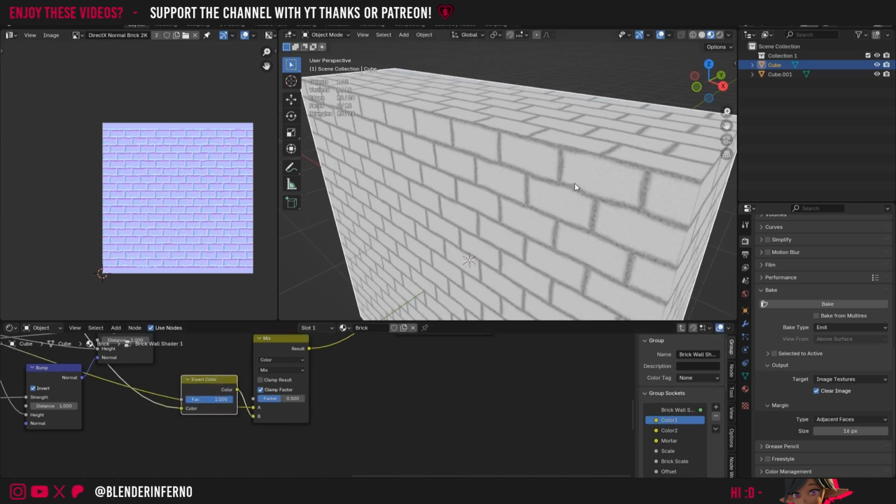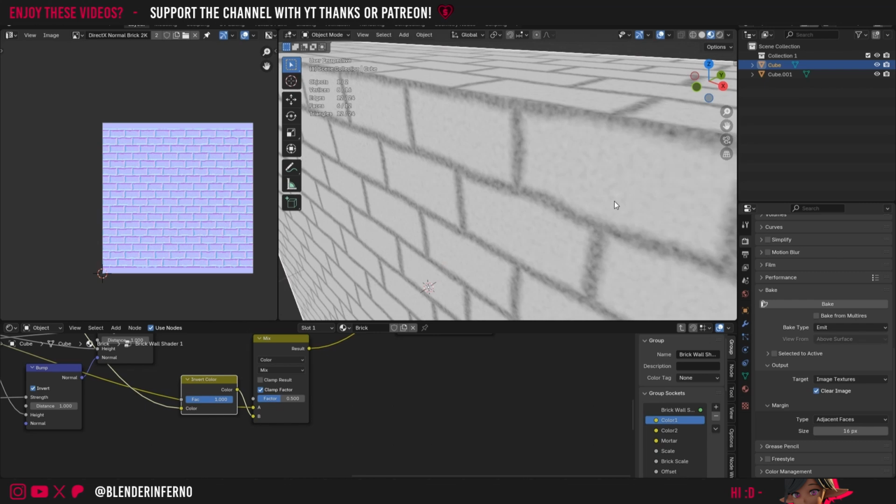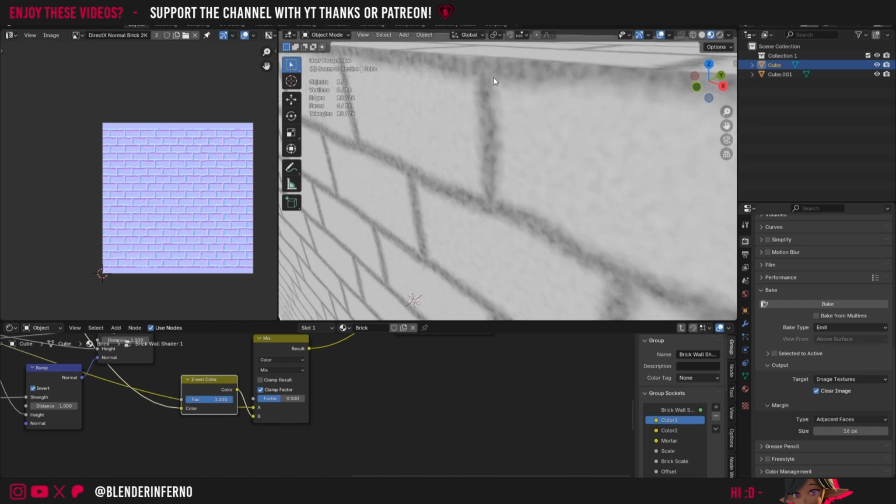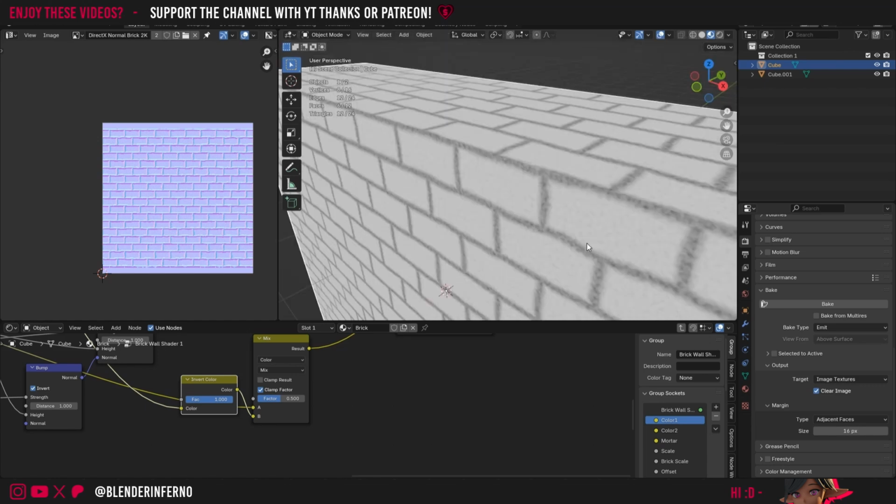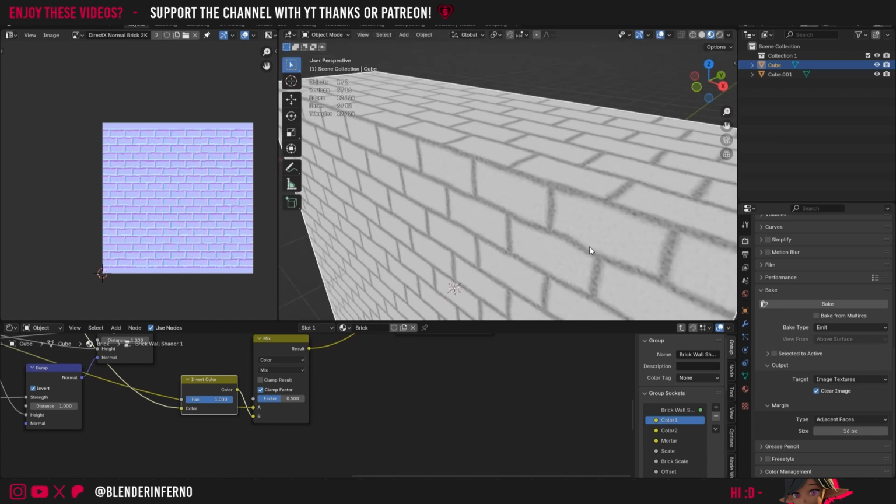And now you can see, if you understand how the colors represent what's going to be protruding and what's not, you'll see this makes a lot more sense. This is because the areas that are whiter or closer to 1 are going to be the areas sticking out, and the areas that are darker or closer to 0 are going to be the parts which are more inward. And that makes sense since the mortar or the cracks are going to be deeper in, whereas the bricks themselves are going to be pushed out.